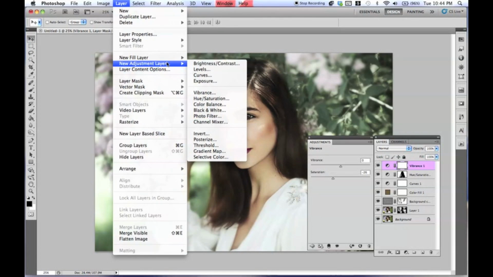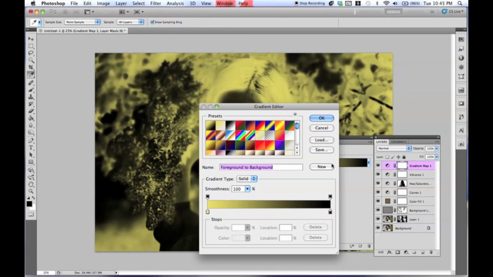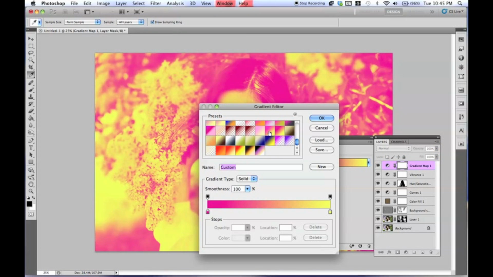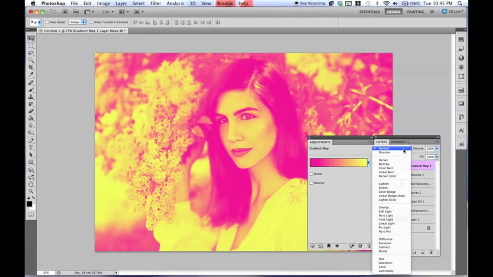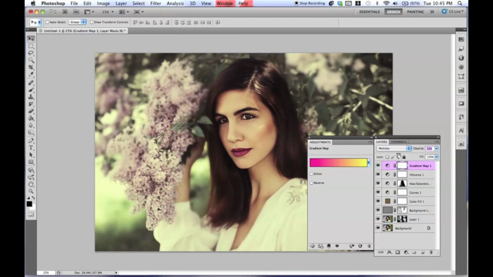Go to layer, new adjustment layer, and then we're going to go to gradient map. And now we are going to click on this gradient, and we're going to go from a pink to yellow color. Okay, that should be good. And we're going to set this to multiply, and that's kind of cool, isn't it? That's kind of nice, about 39%. We'll keep it at 39 for now, but again, you can change it.